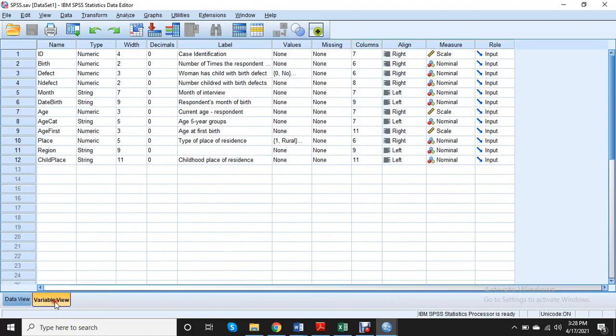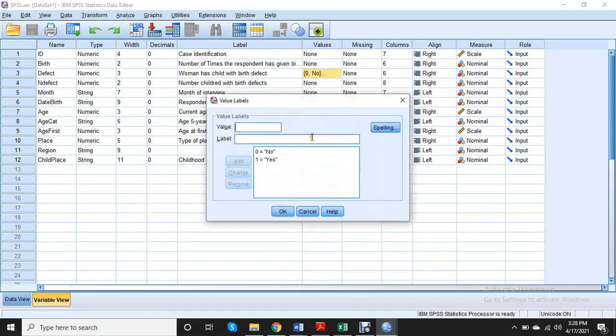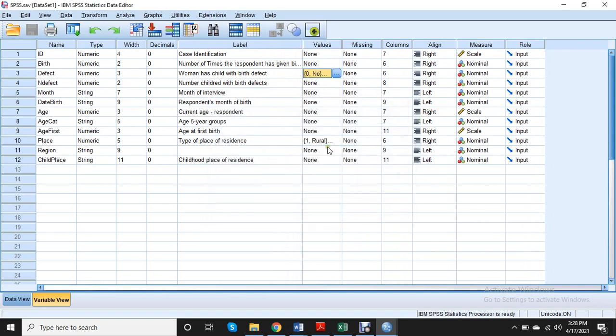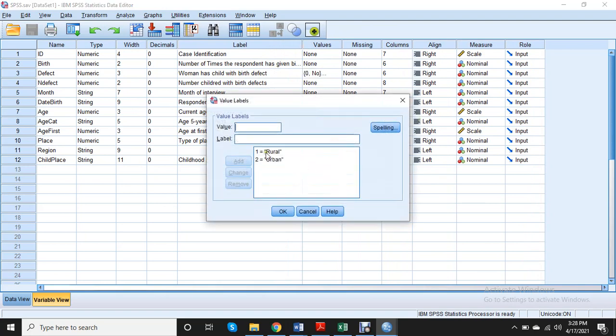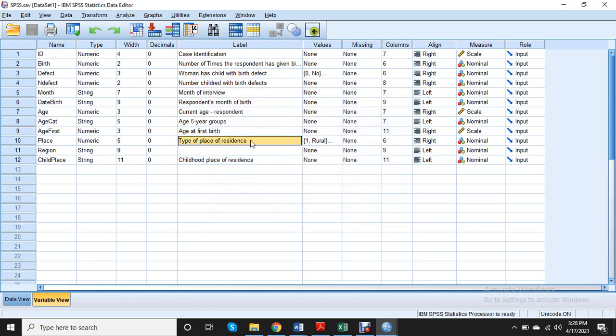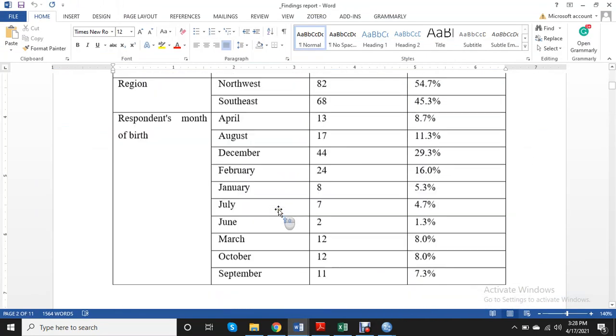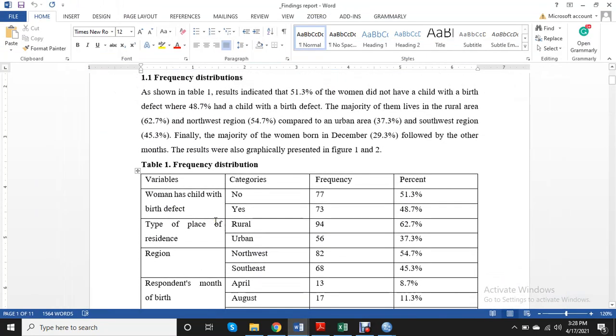So what I did, here is the value column. There is the defect: women with children, has children with birth defect. I put the value 0 for no defect, 1 for yes, with defect. And here I placed 1 for rural, 2 for urban in the place of residence. So this is how I prepared the data set. Then I'll say how I did the analysis step by step.